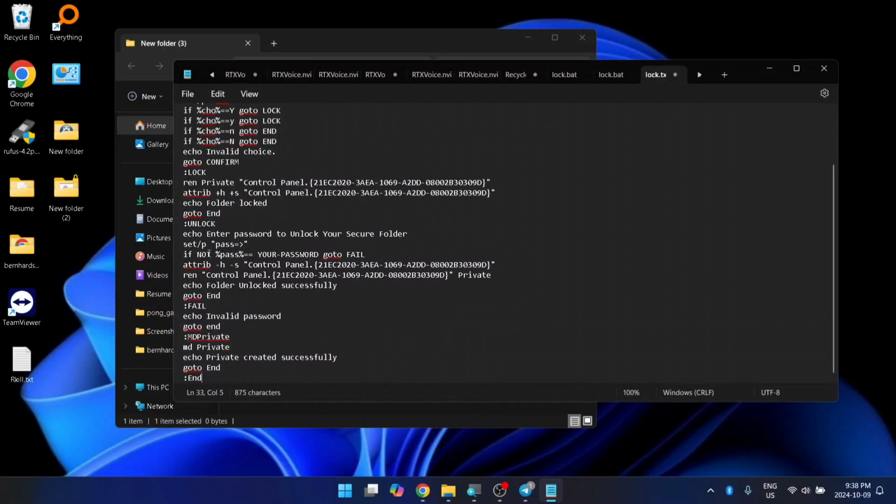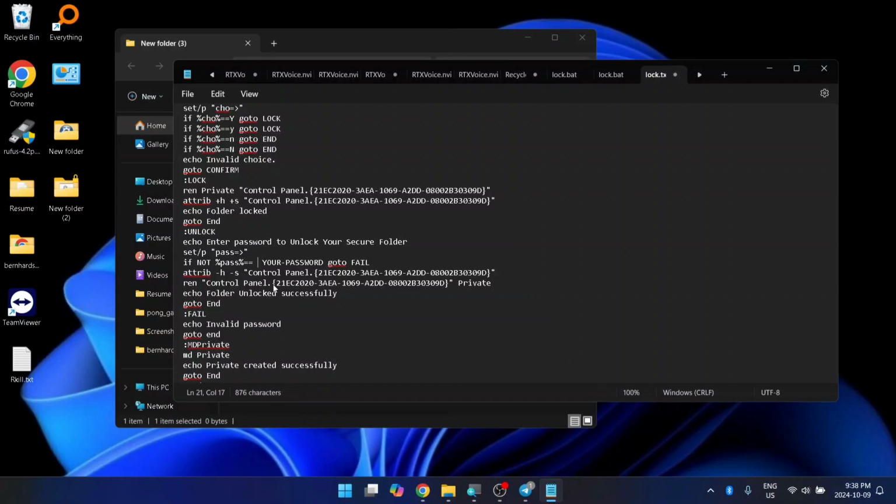Now you go down to this line, if not %pass%== your password, and here you add your password. Make sure you have a space after the double equals. I'm just going to hit 1 2 3 4 5. Don't ever use that password, it's not secure at all. And then again, make sure you have spaces on both sides.